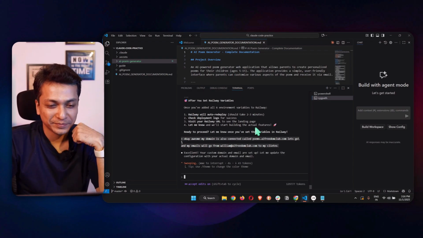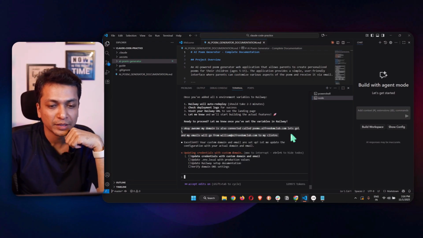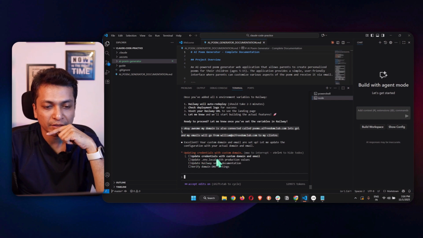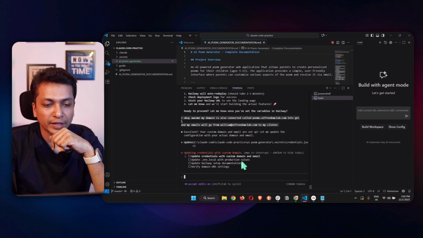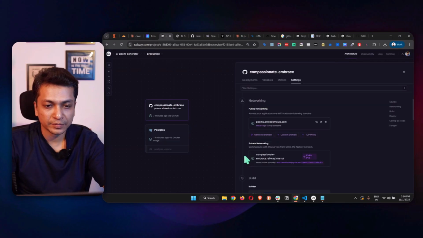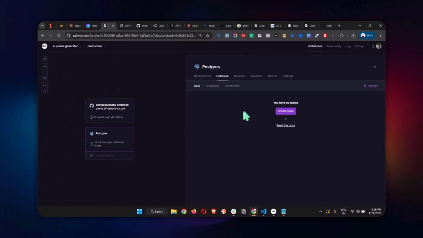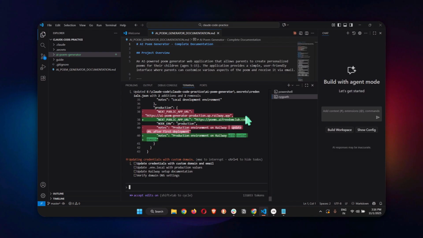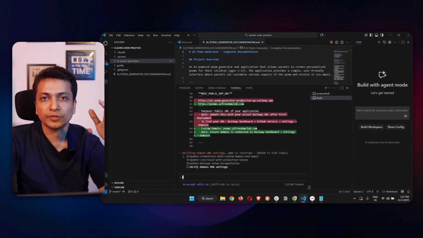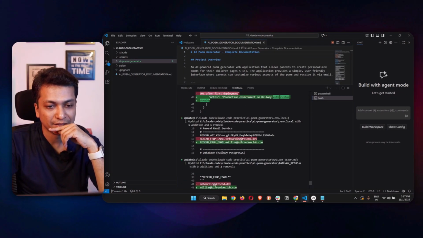Just keeping things fun. So: update credentials with custom domain and email, update env local with production values, update Railway setup documentation, verified domain DNS settings. Let's check if it's created some database. Tables are still not created, so I'm assuming it's going to do that as it starts building out the application. So it's verifying the DNS settings and things like that.